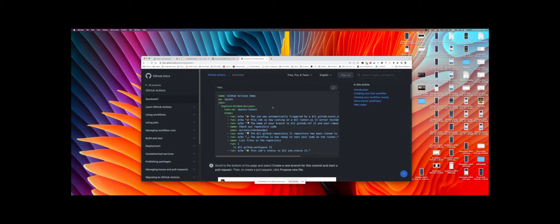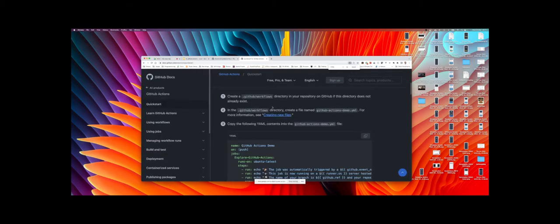Bigger? Yeah, I can make it bigger, sorry. Of course. Is this better?